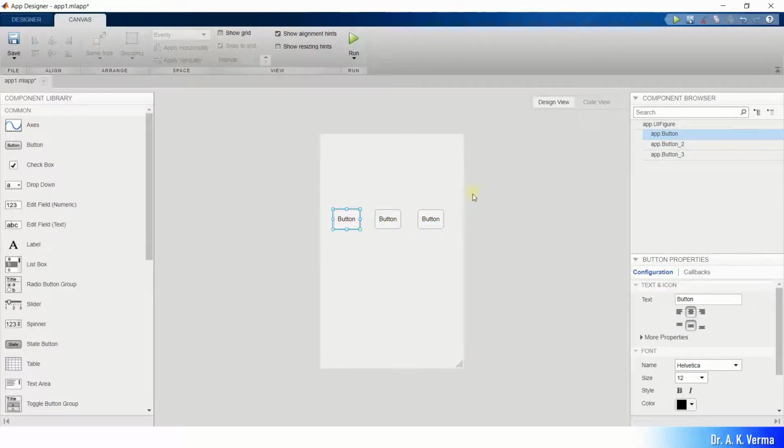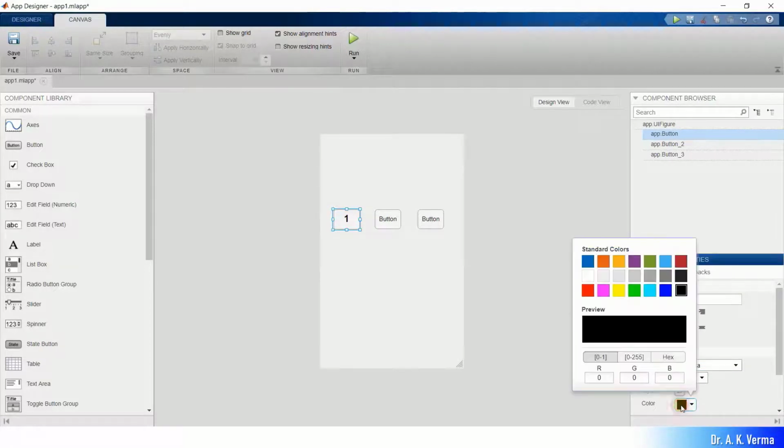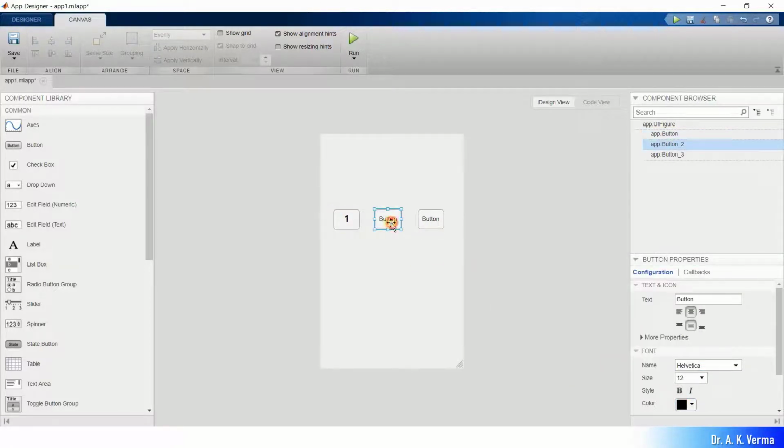So let me change the name. By default, the word button is written here. You just go here, and in the text, you simply write 1, and you can make it bold. You can increase the size, or you can even choose the font. Okay, and you can choose the color also like this. So this is 1, and this is 2. Let me make it bold and of size 16. This is 3, bold, size 16, like this.